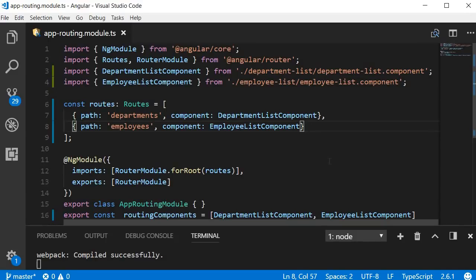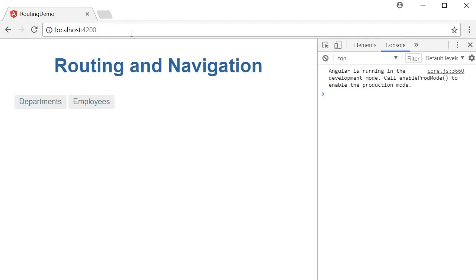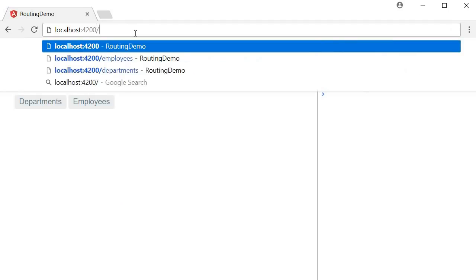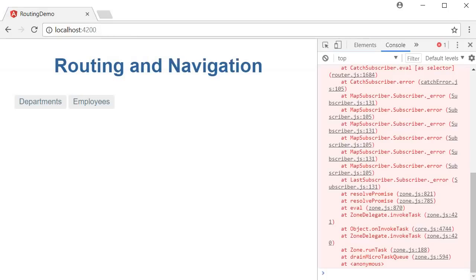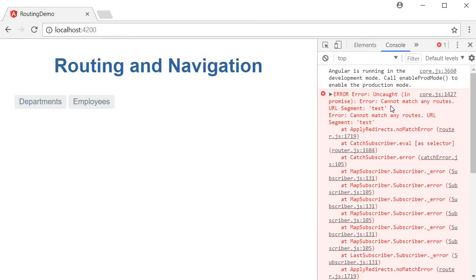Alright guys, so far we have created two routes in our application. One to departments and the other to employees. But here's the thing. If the user tries to navigate to a route that is not configured, the application throws an error. So in the URL, if I try to navigate to localhost 4200/test, you can see that there is an error in the console. Cannot match any routes, URL segment test. Obviously, this is not favorable.